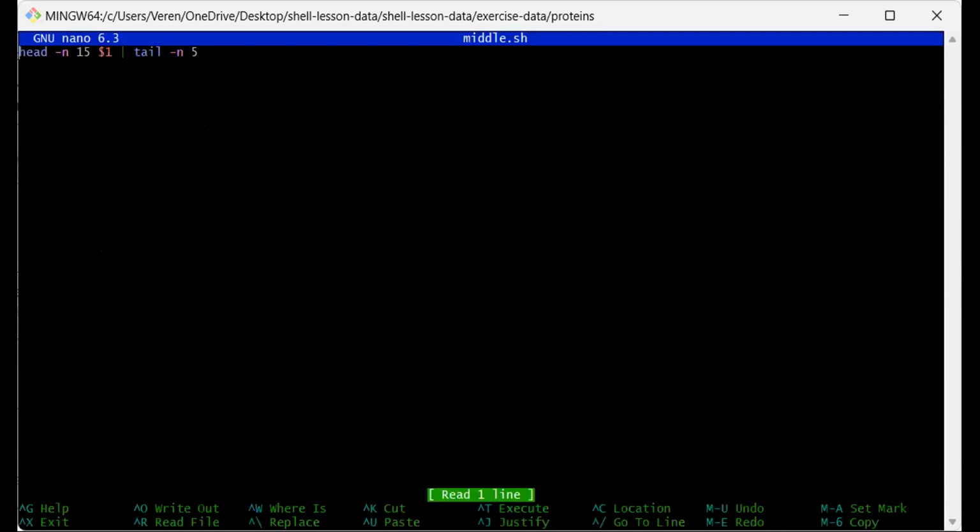So we're going to nano middle.sh again. Other things that we could maybe easily turn into a variable are, for example, the number of lines. So let's make this $2. And then let's make this $3.